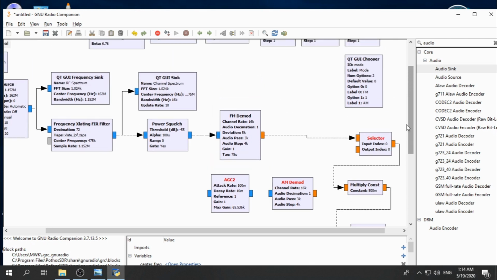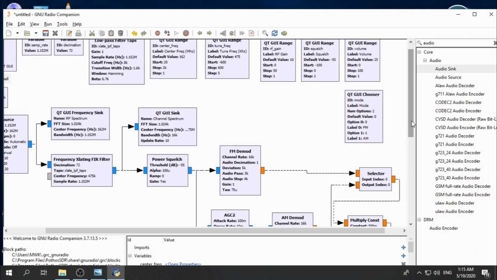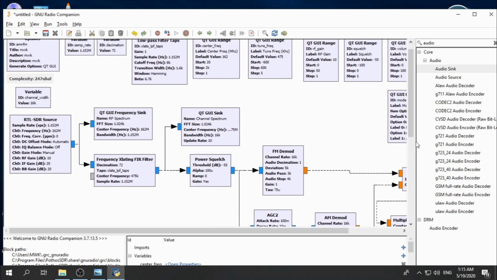Okay, and we have another from power squelch here to the AGC, and from AGC to AM demod, and from the AM demod to selector, as you can see right now here. Everything is together right now.